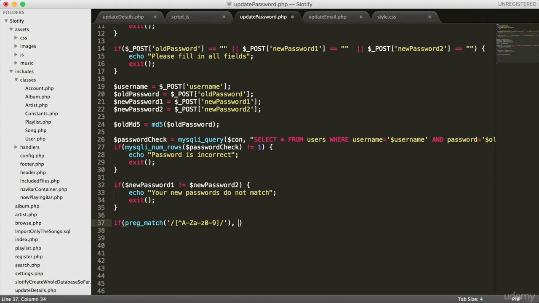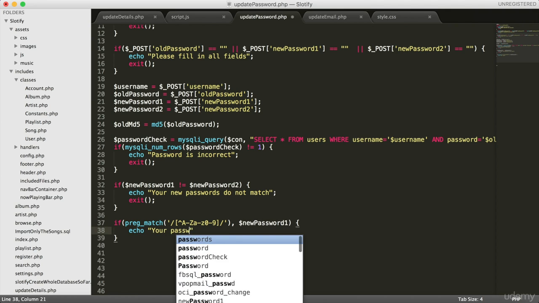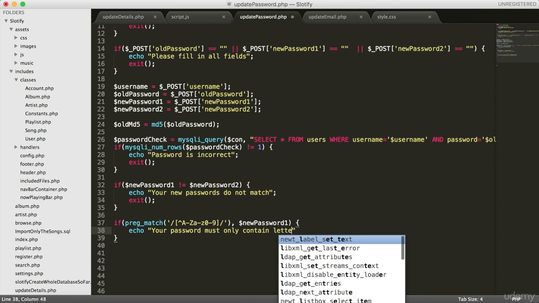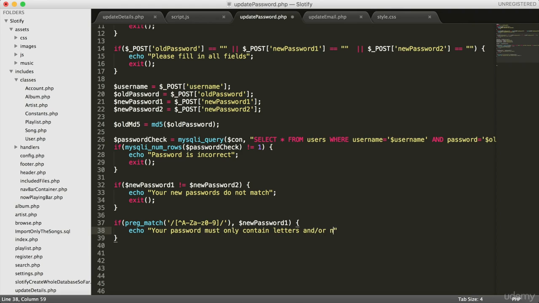But the second parameter for this is new password 1. We only need to check new password 1 and not new password 2, because we know if we get to this point the passwords are identical. We can just echo your password must only contain letters and or numbers, and exit again.